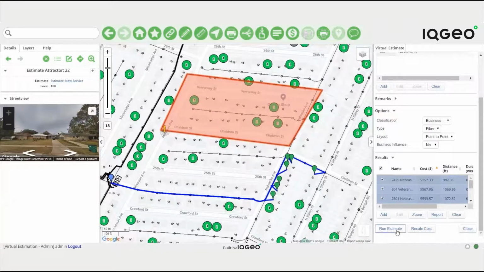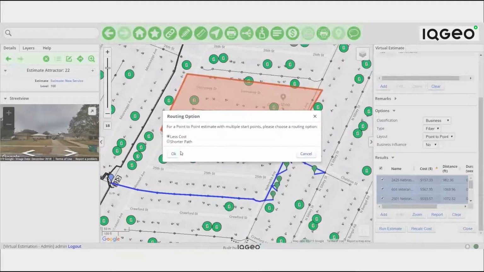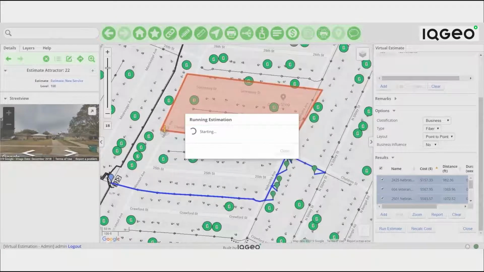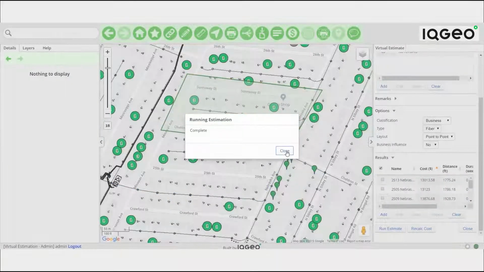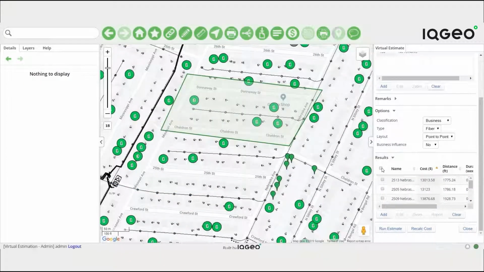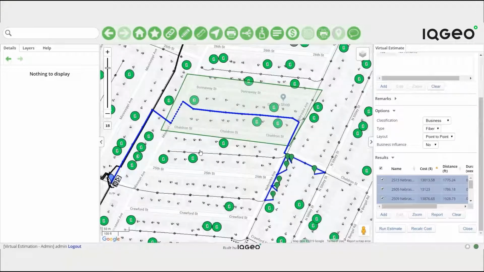Once again, you select Less Cost Estimate. You'll notice that the business influence is set to No. But if you set this to Yes, the calculation will give priority to picking up higher value prospects along the potential route. The new trace estimate is now complete, and when you refresh the results, you see that the route is in a different location, based on the business influence in the attractive zone that you described.